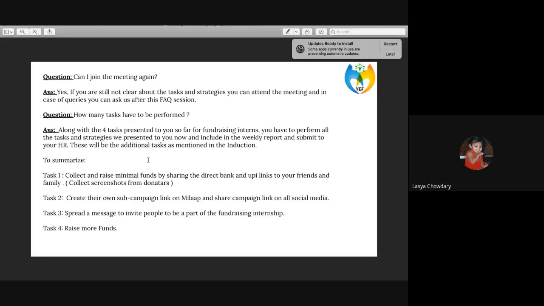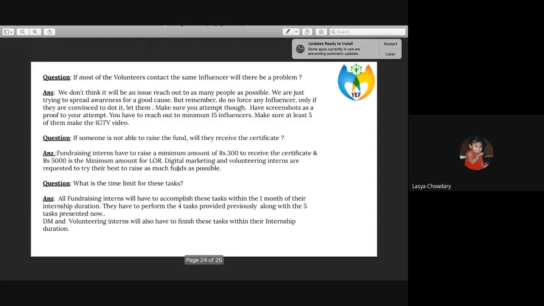And how many tasks have to be performed? Along with the 4 tasks that we initially presented to you, you will have to perform all these tasks and submit it to your HR. And there will be additional tasks as well. So I think I've summarized the 4 tasks in the beginning itself, but you can always have a look at it once again.